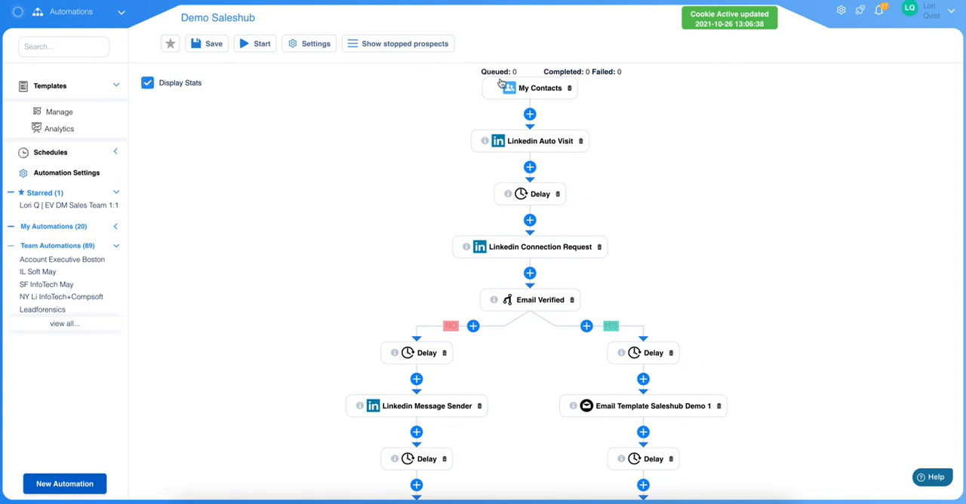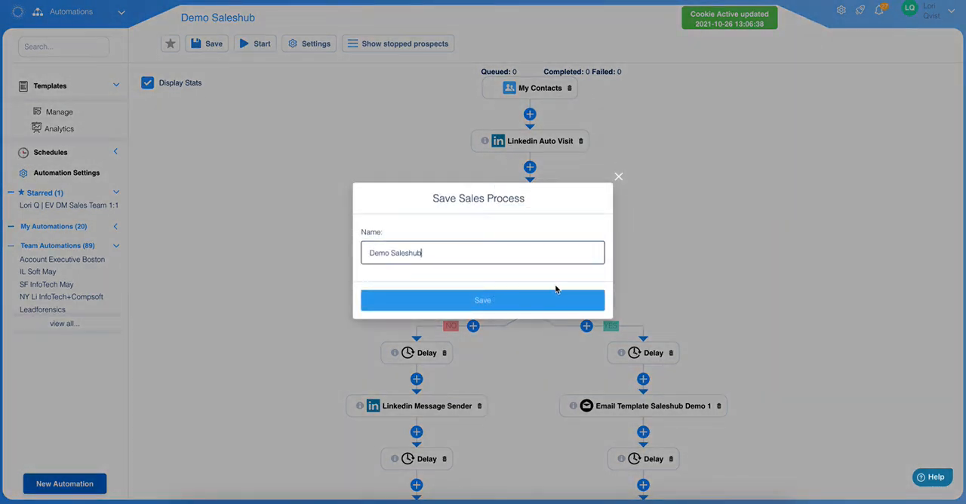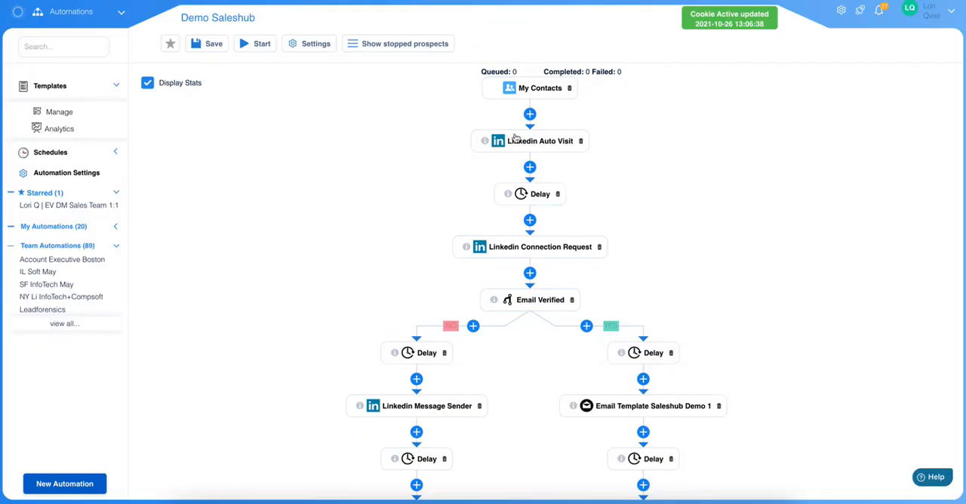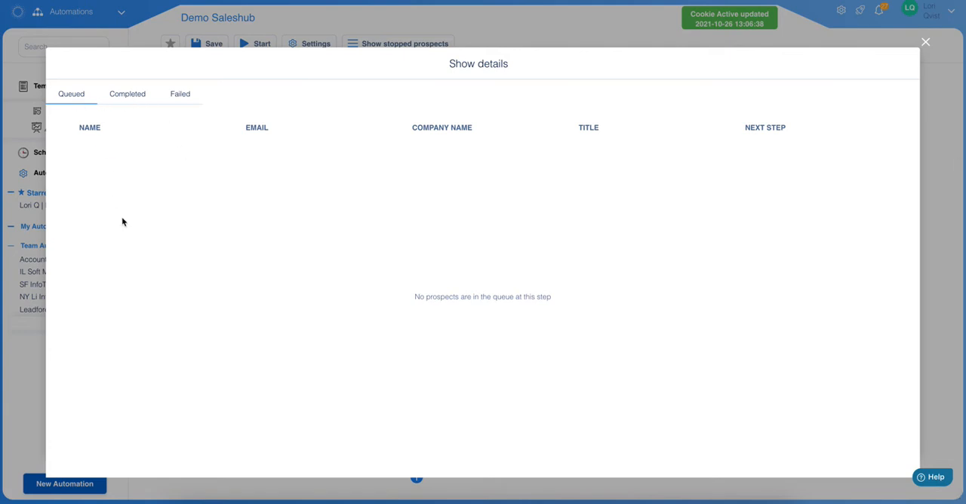Then you're able to show stats, like how many people are queued in, how many are going down. There will show up stats as well over every aspect once you enroll people in. So that's very important to know, and you'll be able to click the small eye to see who is queued to go out in this step, who completed here, and who failed.